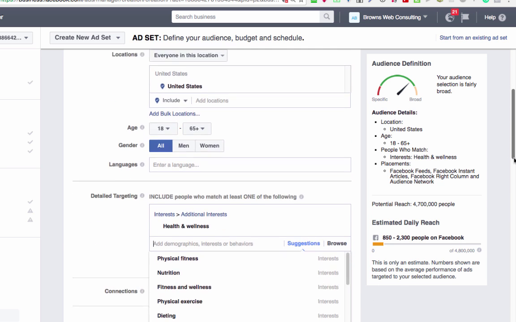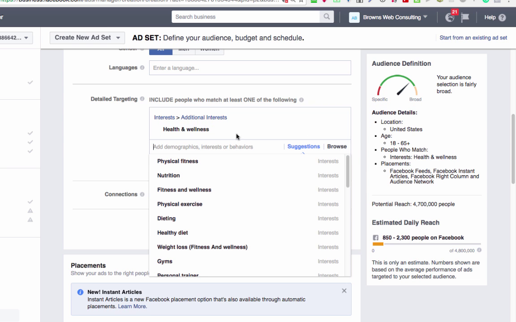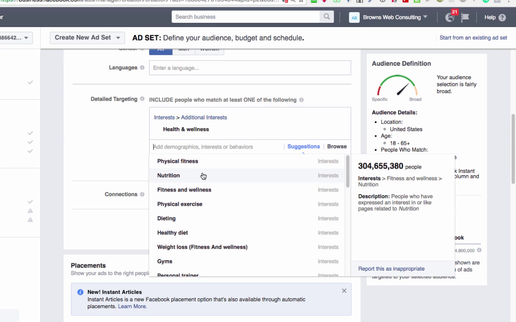So if I scroll down a little further, you can see here some of the suggestions that Facebook gives us. If I can go back to it: physical fitness, nutrition, fitness and wealth. And you can see over there on the right hand side, the number of people keeps changing depending on the type of audience you select. So physical exercise, healthy diet, weight loss, gym, personal trainer. These are some of the interests you would target on Facebook.